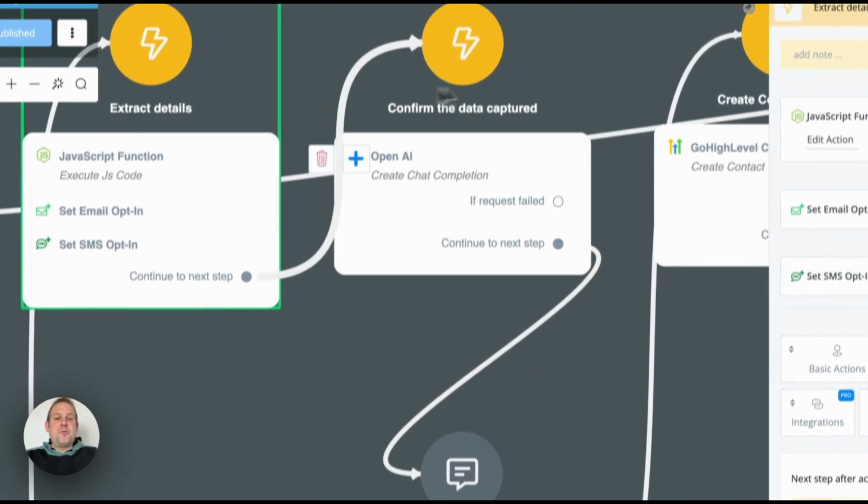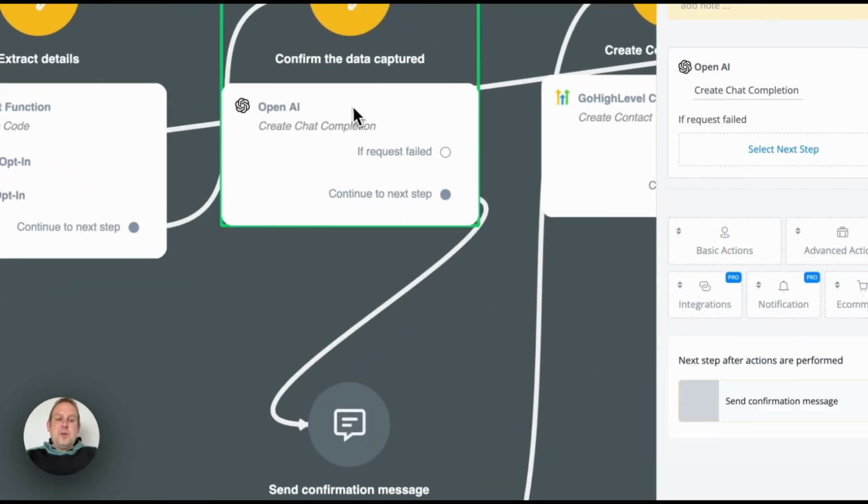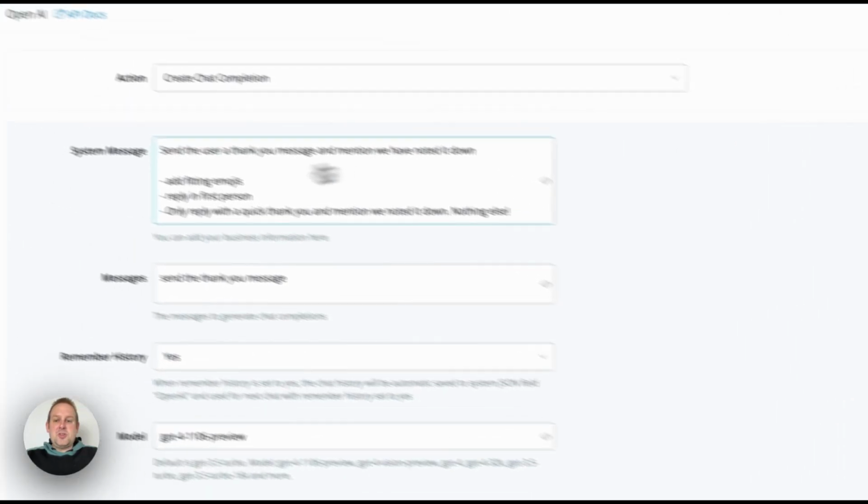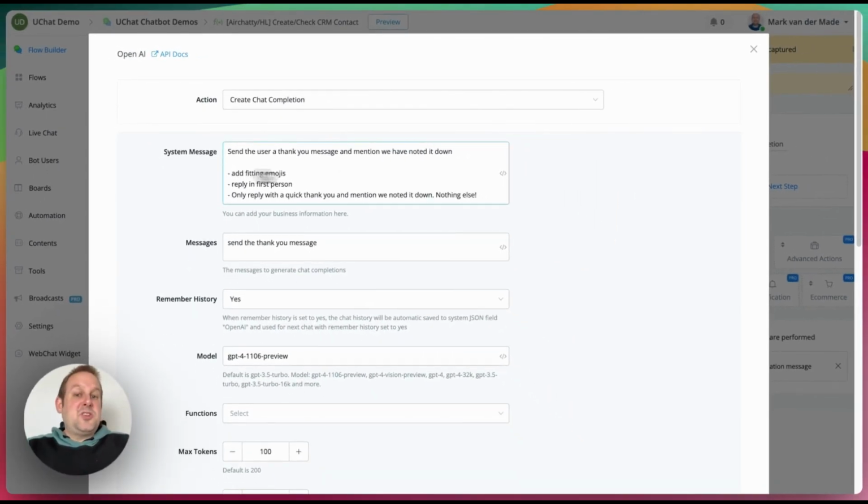The next step is to confirm that the data has been captured. Really simple message, as you can see here. Send the user a thank you message and mention we have noted it down. Add fitting emojis, reply in first person, only reply with a quick thank you and mention we noted it down. Send the thank you message.